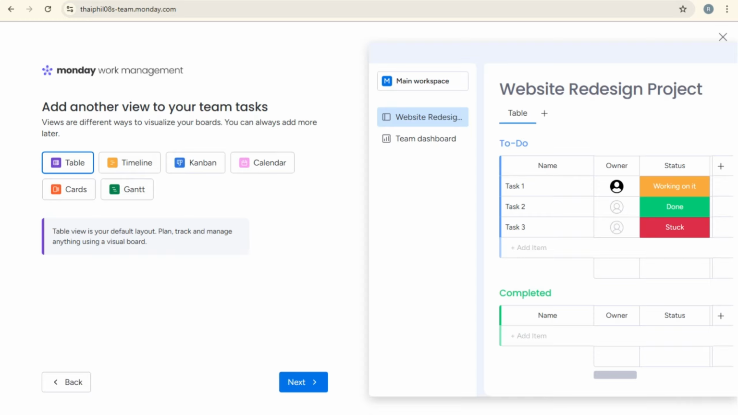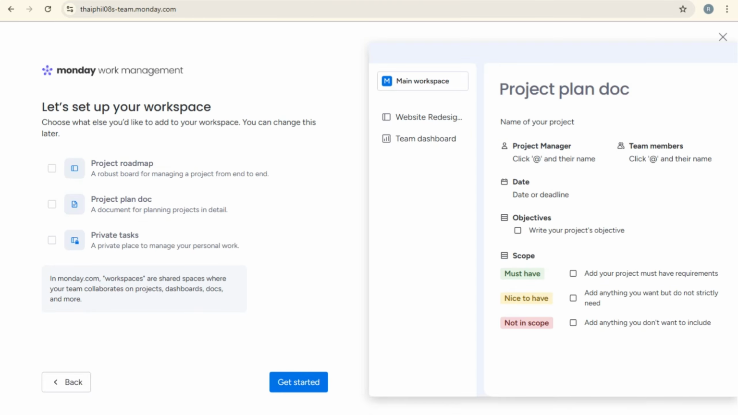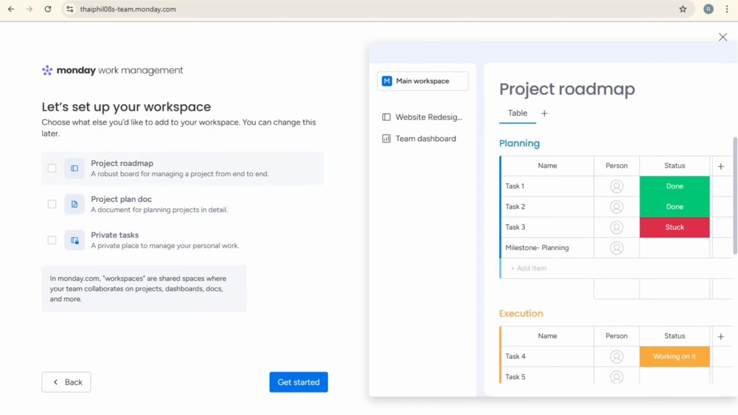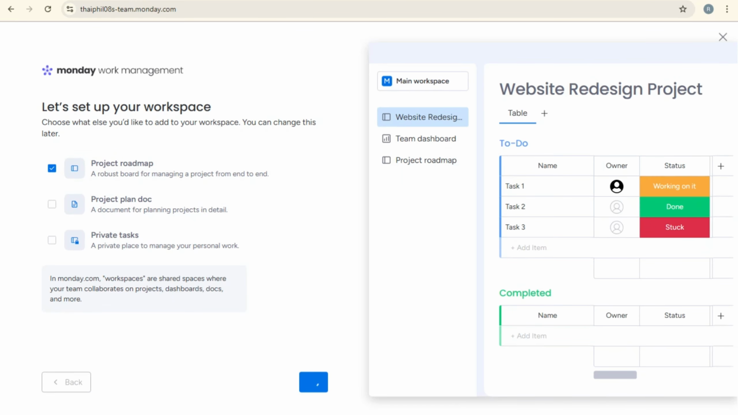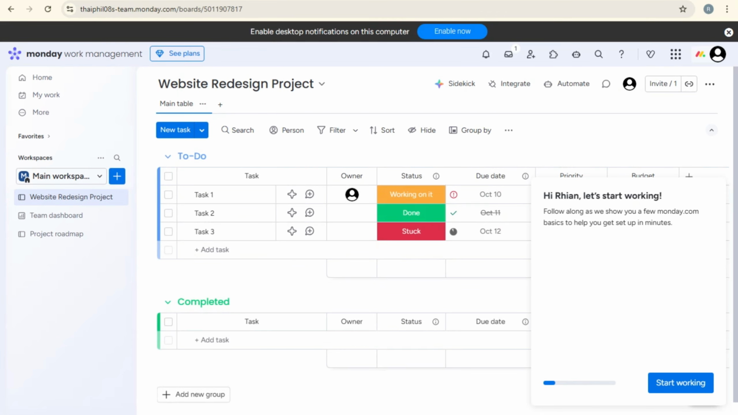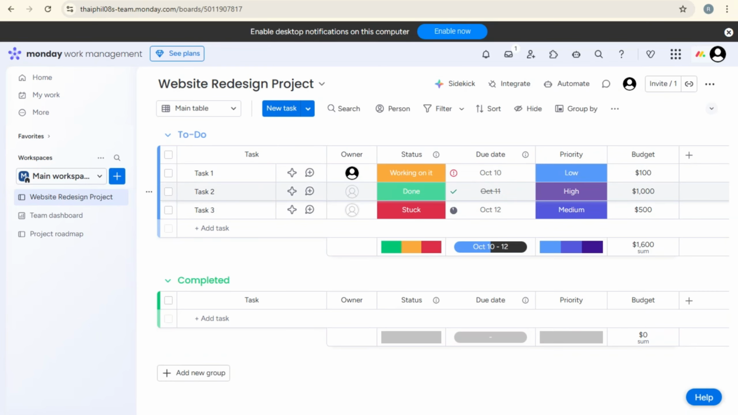Now for view, you can choose table, timeline, Kanban, calendar, cards. Again, for me, the easiest is table. So you can tap table right here, and then you can choose project roadmap. Now, once done, you can tap on get started. It will take you directly to your Monday work management.